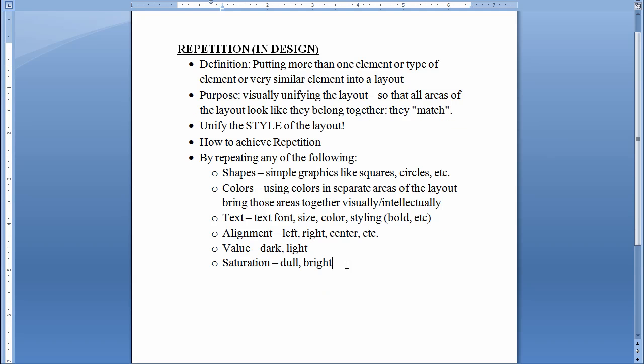So what we need to do is put something in one area, a shape, a color, or multiple combinations of these in one area of the layout, and then do the same thing for another area of the layout, and that will draw the human eye from one thing to where it's repeated somewhere else.